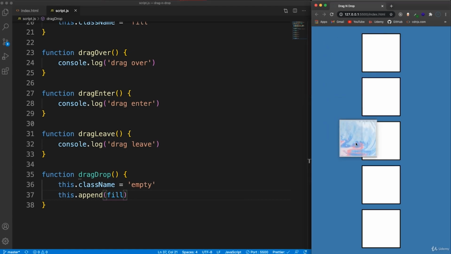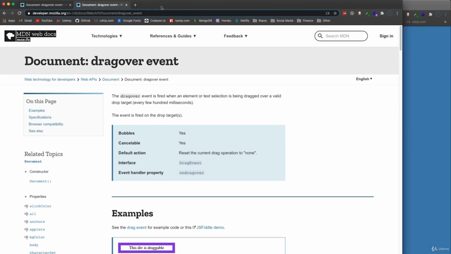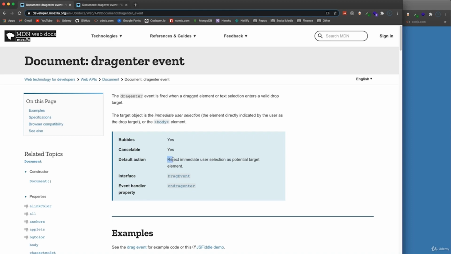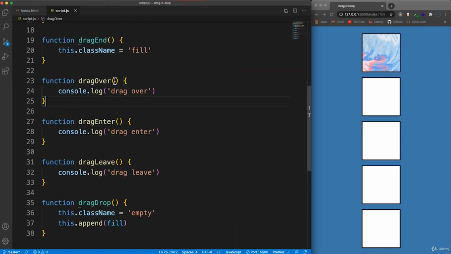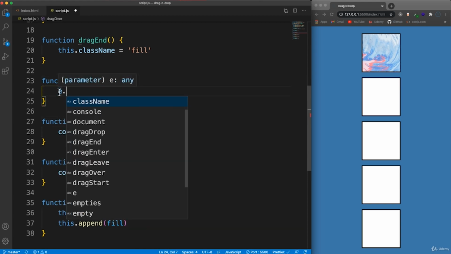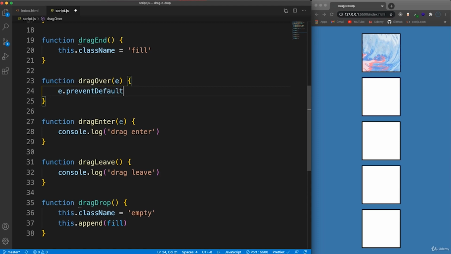Now if I save this and I try to drop it here, you'll notice it's not working. And the reason for that, I'm just going to bring this browser window over for a second. Both the drag over and the drag enter events have a default action. You can see drag over resets the current drag operation to none, which we don't want to happen. Drag enter will reject the immediate user selection as the potential target element. So we don't want either of those to happen. So all we have to do for drag over and drag enter is pass in our event objects and call e.preventDefault. That'll stop the default behavior of these two events.